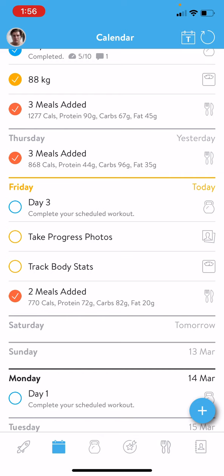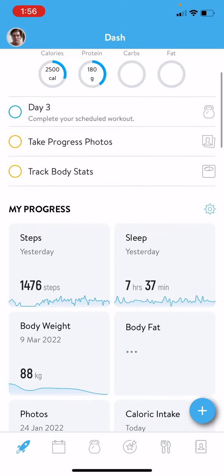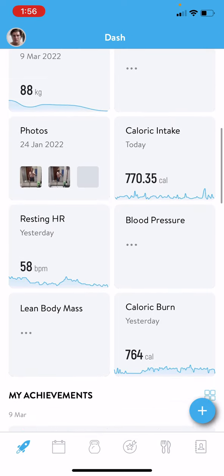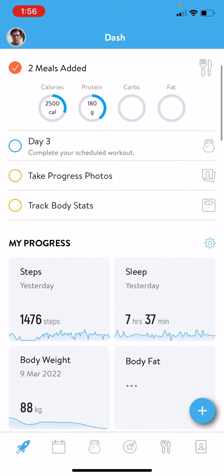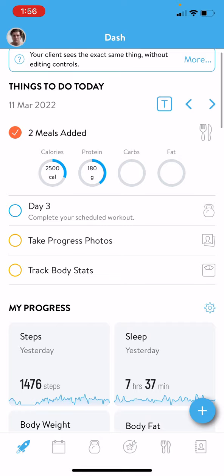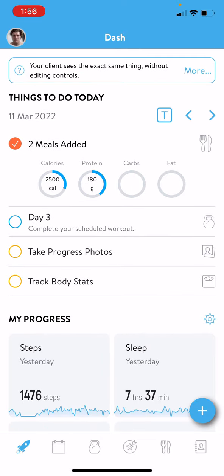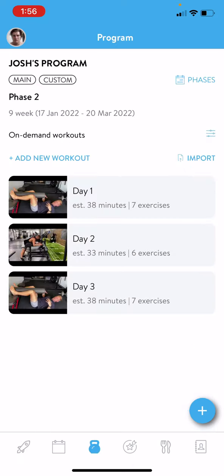So go through, have a look in your app. You want to be familiar with this one. Take your photos, your starting photos, and start tracking some stuff in here. Obviously track your training in here. You want to focus on progressing your training through this app. So sorry, I didn't actually show you that.